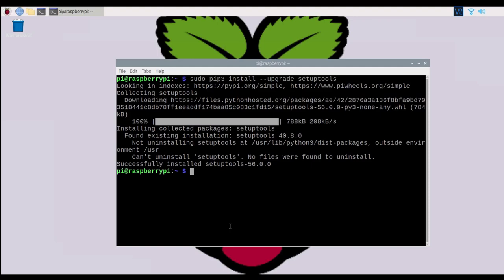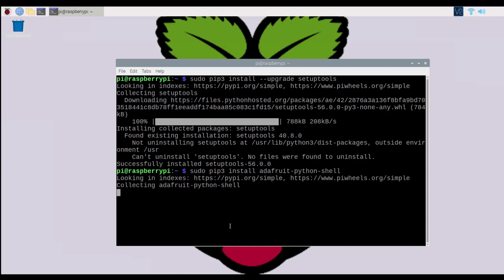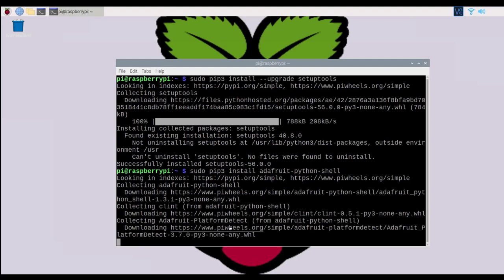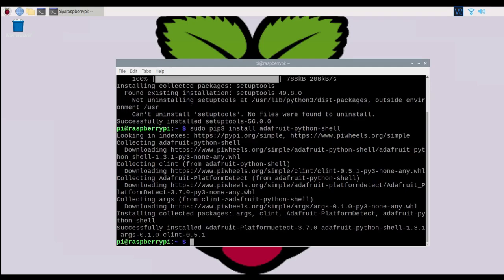Now we can install the Adafruit Python shell using pip3 install. And now we can download the script that's provided by Adafruit, which is going to install and set up CircuitPython. It's called Blinka, which is just the name that Adafruit's given to this.